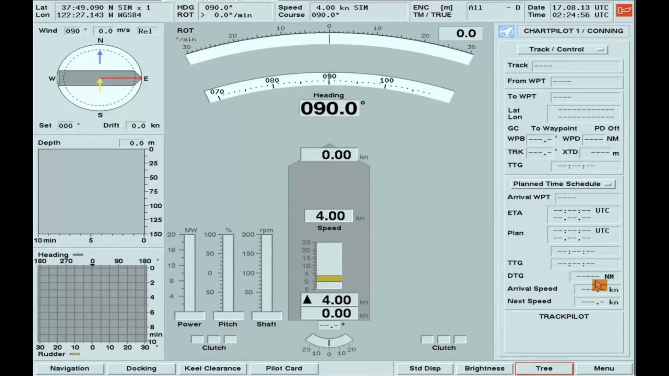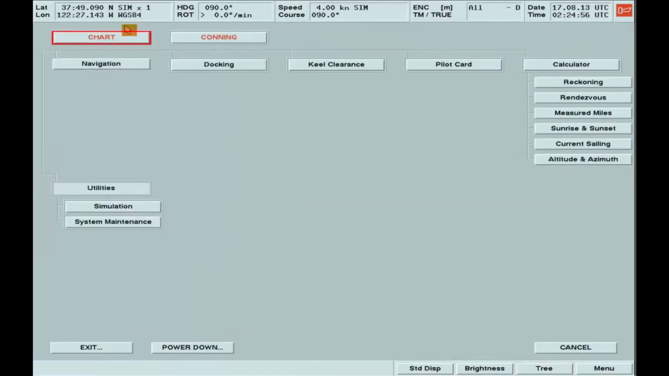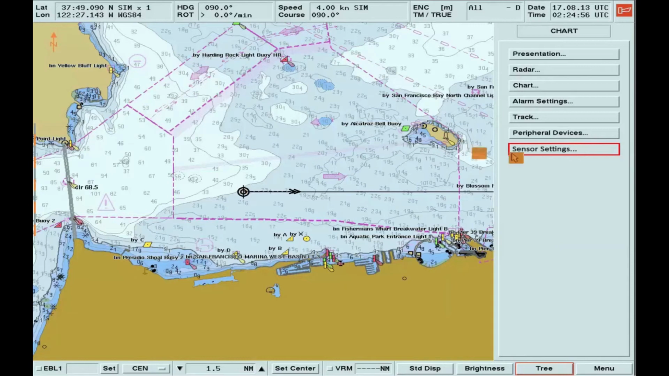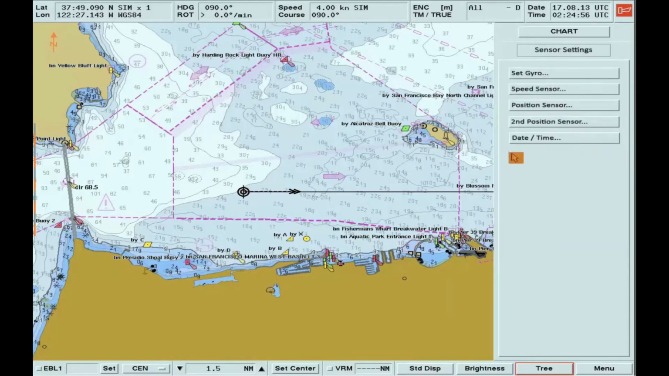We completed the previous topic in conning mode. To open the sensor settings menu, click Tree, select Chart mode or use the shortcut key F1 and then Sensor Settings in the main menu list. Remember that in use on board, the availability of this menu is dependent on the initial setup and on the circumstances at the time it's used, as indicated above.